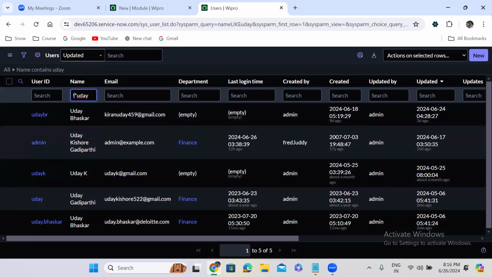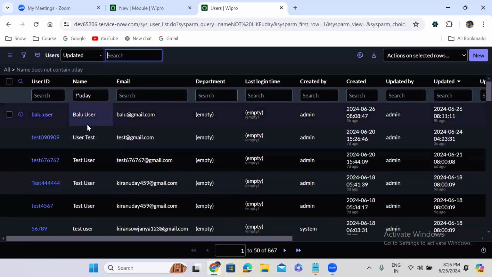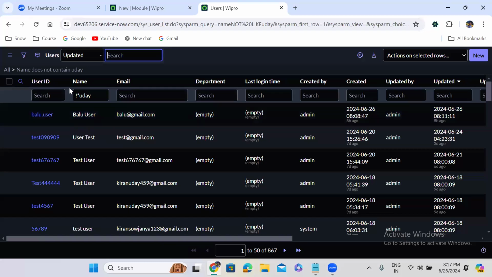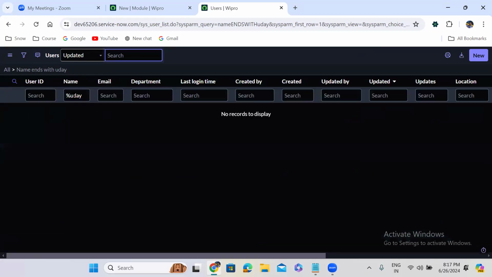Not star means doesn't contain Uday. So these records' names don't have Uday name, right? Okay. If you don't use any special character here, it means starts with. All these records are starting with Uday name, right? You can see the name starts with Uday. If you use percentile in the beginning, it means ends with Uday. Ends with Uday name, there is no record found.